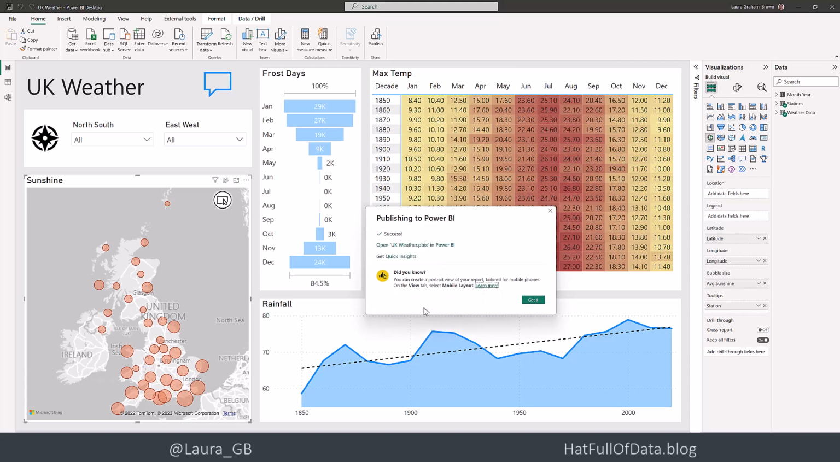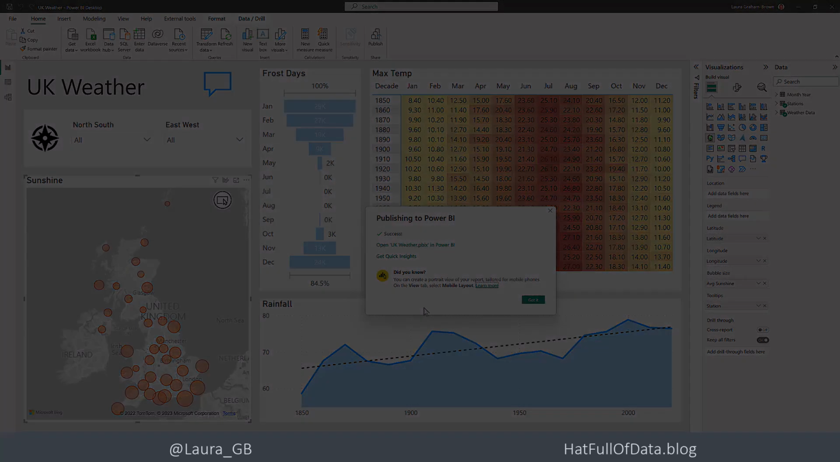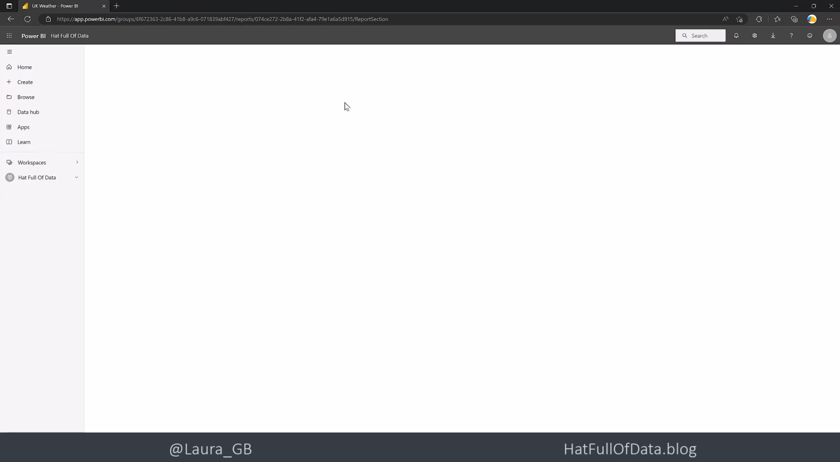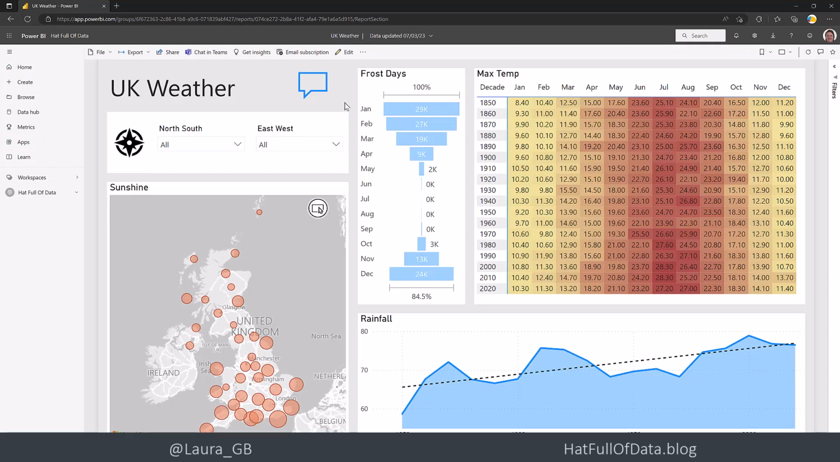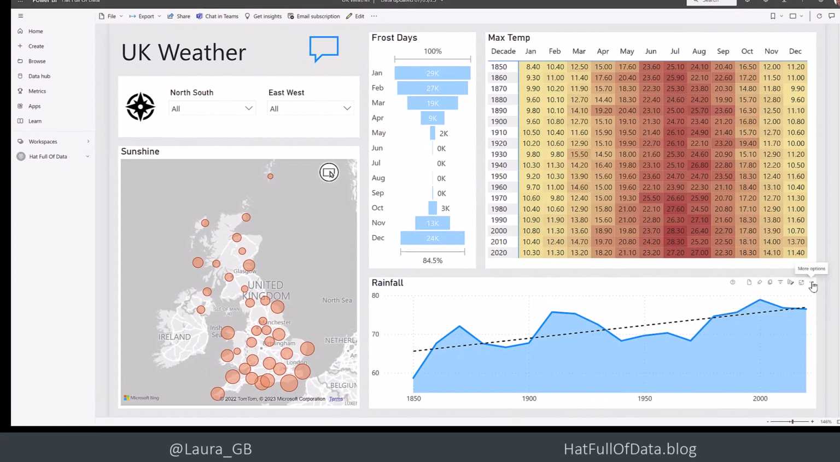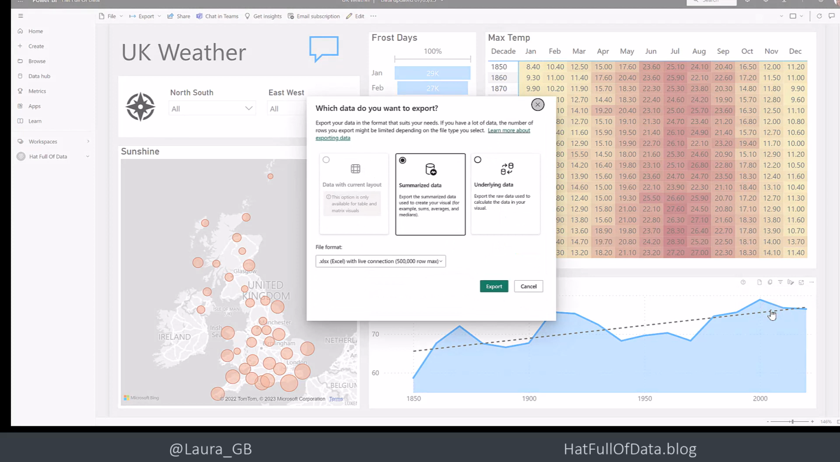So there we are, it's published. So let's switch back to our report, do a refresh, and let's go and have a look. So let's go for our rainfall. I'm going to click the 3 dots in the top right hand corner, and I'm going to go for export data.